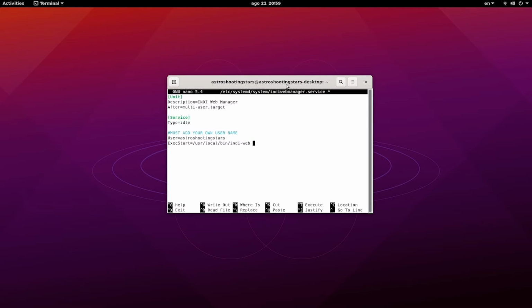So in this file, only thing that you need to change is to replace the user with the user that you created on your Ubuntu system. For me, it is Astro Shooting Stars. So you can see here, my user here is Astro Shooting Stars. Rest all you need to keep exactly same.